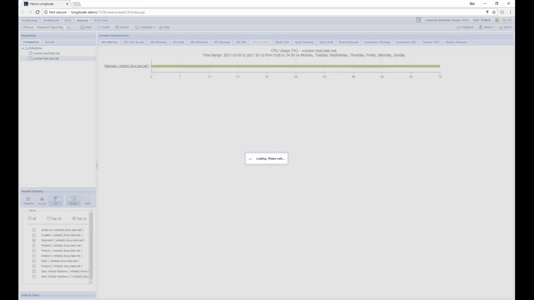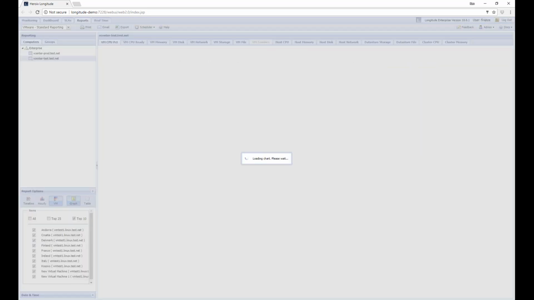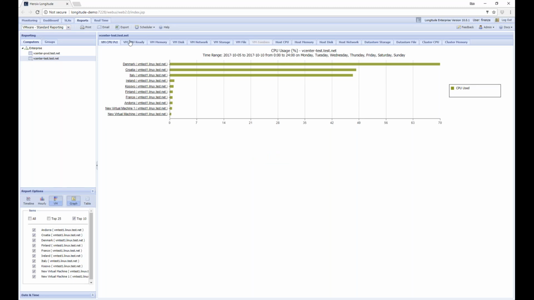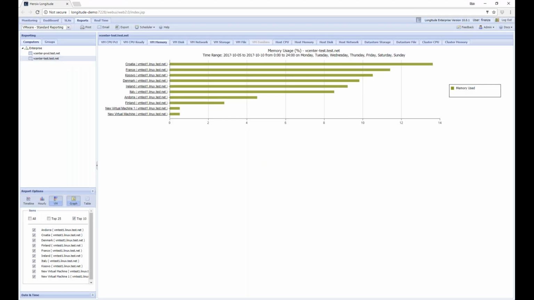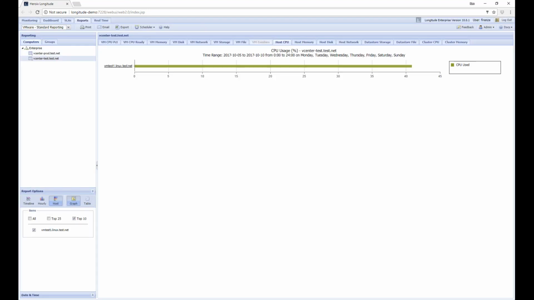I'm going to go back to the vCenter here, and then I can just go right across the top here. So what's my CPU ready? Maybe I care about memory footprint on my VMs. I'm a host person. I want to know how this host is handling the workload. I can go to the host.